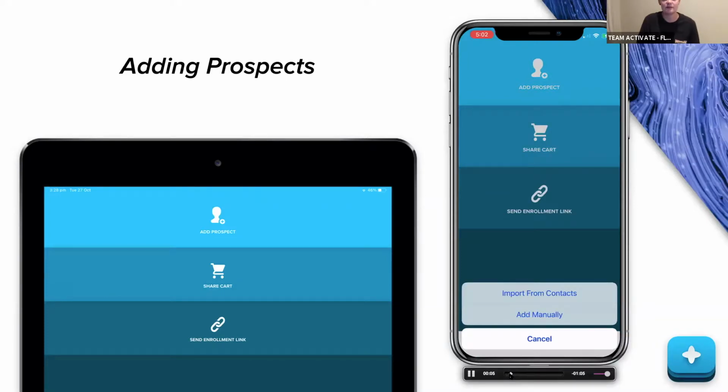You can see there you get two options. Either you can add them manually. So if they've sent you their details through Facebook or through LinkedIn or something like that, you can add it in manually. Or we suggest to always add them to your contacts and then also import them from your contacts here.